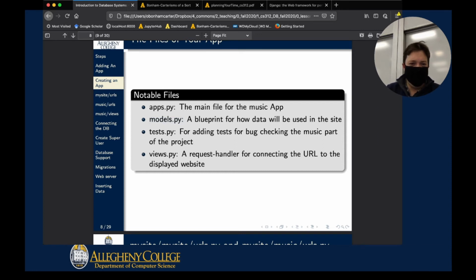We have this tests.py file, which I don't think we need to worry about right now, but it's just for adding tests, to make sure that the project is working correctly. If you're using something like PyTest, for instance, on your project in Python, you can use this to help you to create better code.